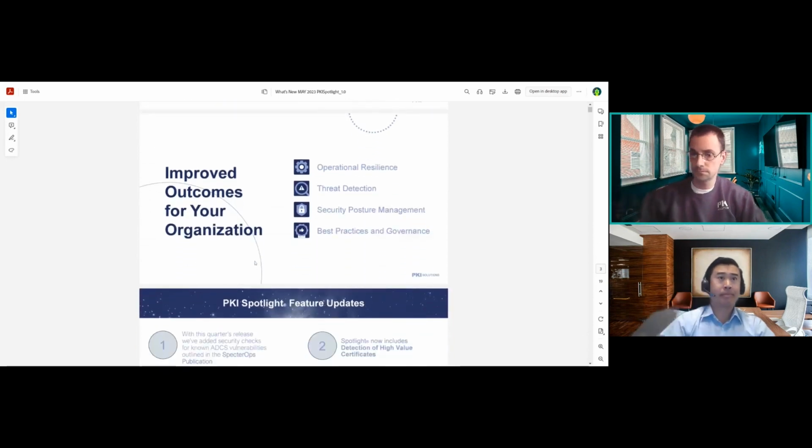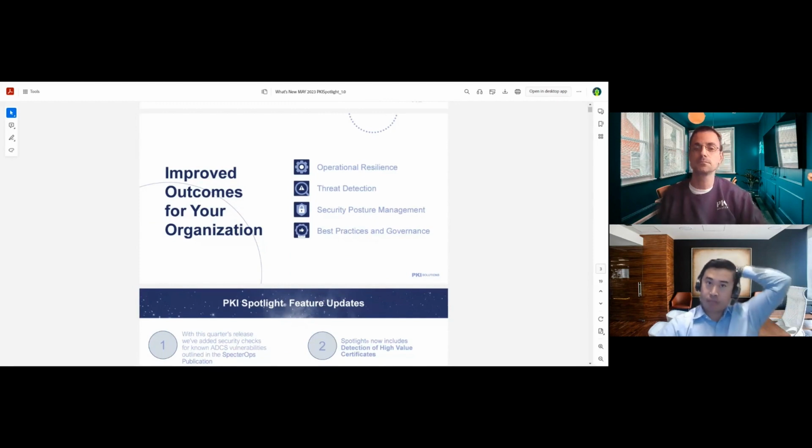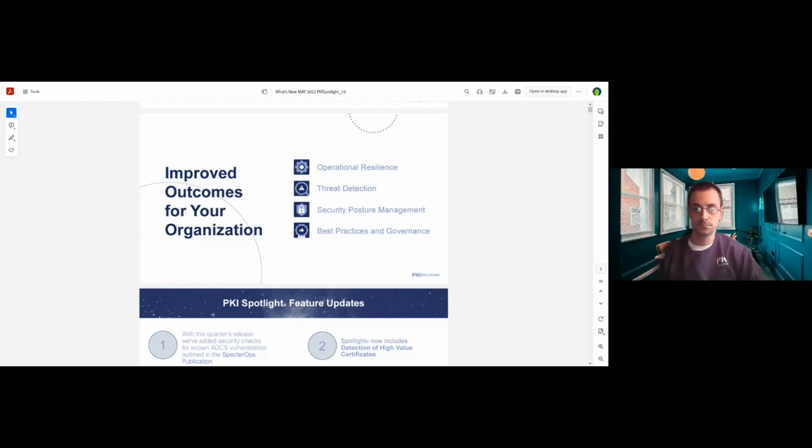This is our mission statement. I'm going to move on to what our mission statement is for you, what our goal is for this webinar, and really pretty much as our company. We really want to see improved outcomes for your organization. That's pretty much the nuts and bolts of it: we want to help you, we want to help your environment, and we want to help your organization. That's the goal here.